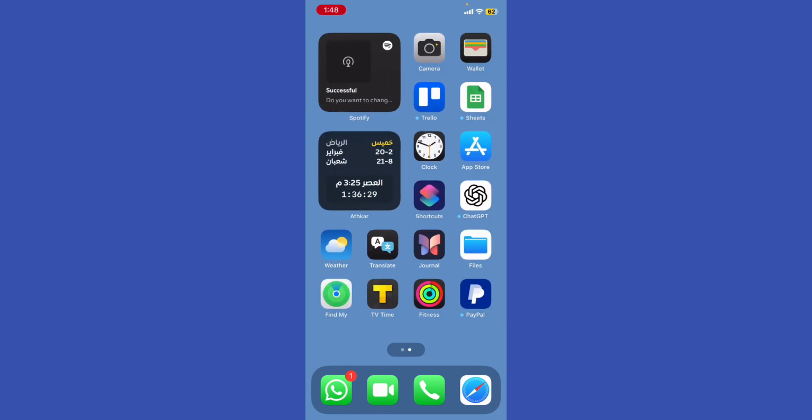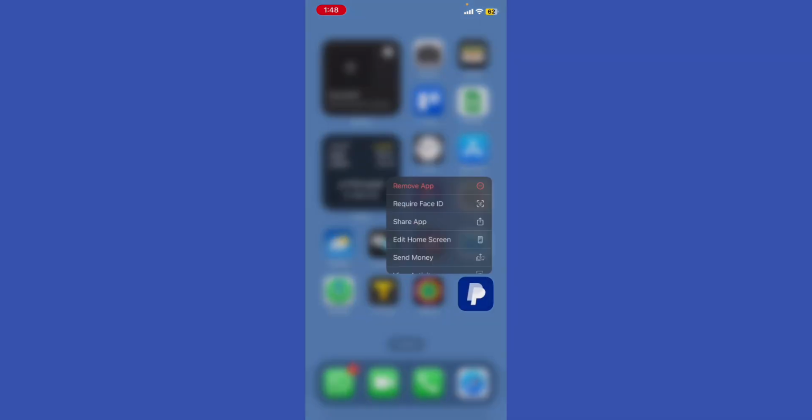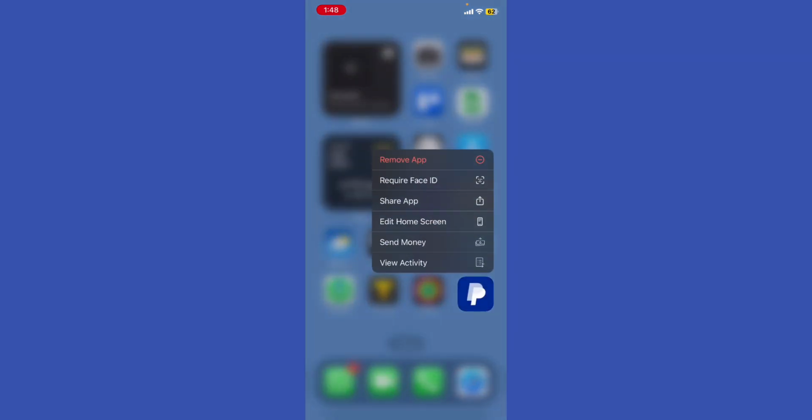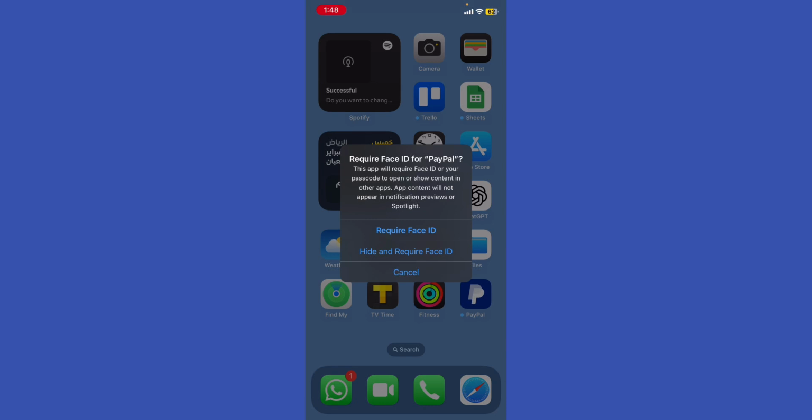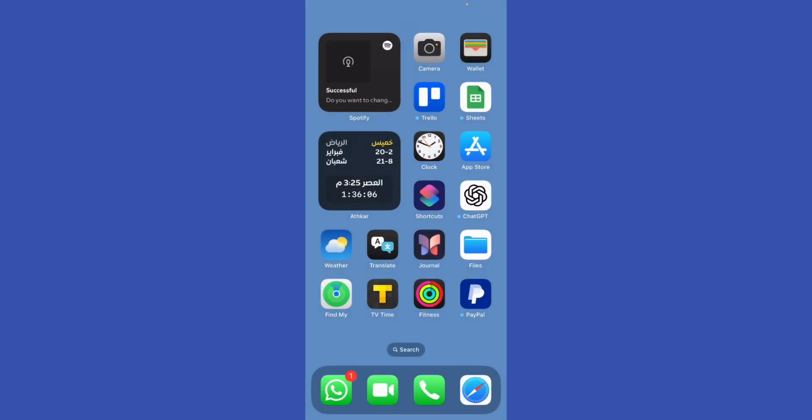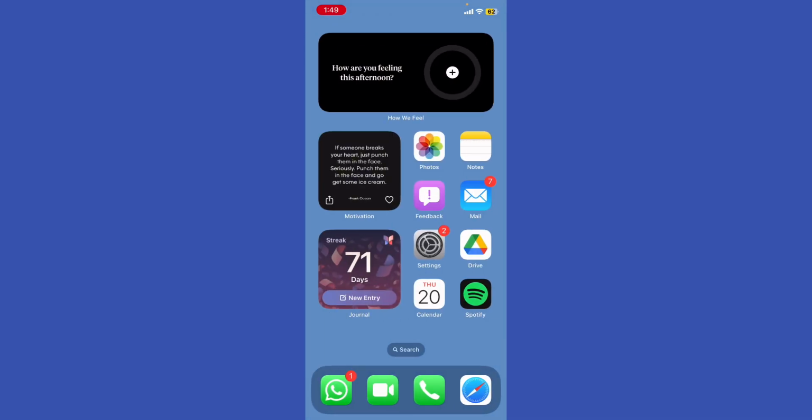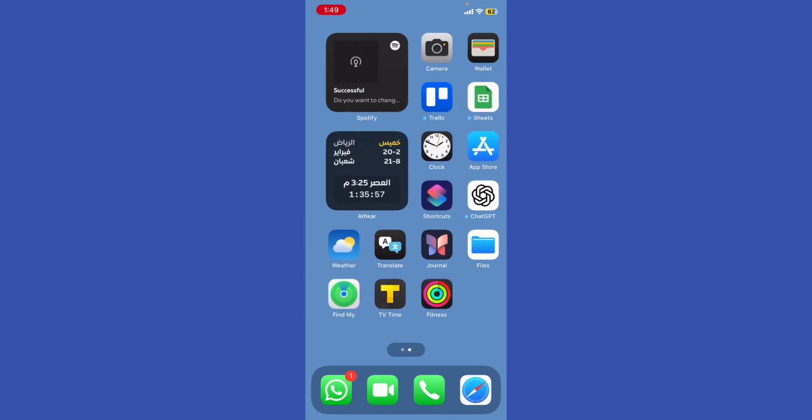So if you want to hide apps, you can hide apps as we showed you in previous videos. Let's say PayPal. I'm gonna hold the app, click require facial recognition, and then you could go ahead and hide and require facial recognition or require face ID. If you want to just remove the app, or if you want to hide the app from the home screen, you could just go ahead and confirm via facial recognition, and PayPal will not appear on your home screen.